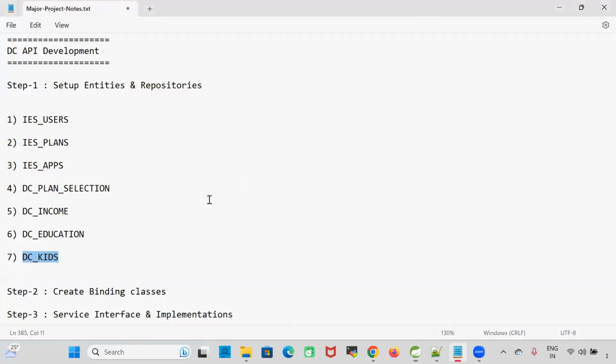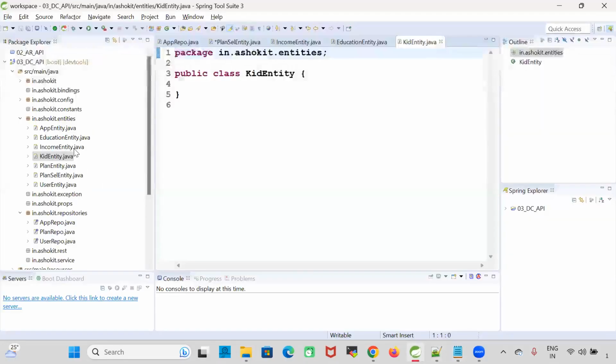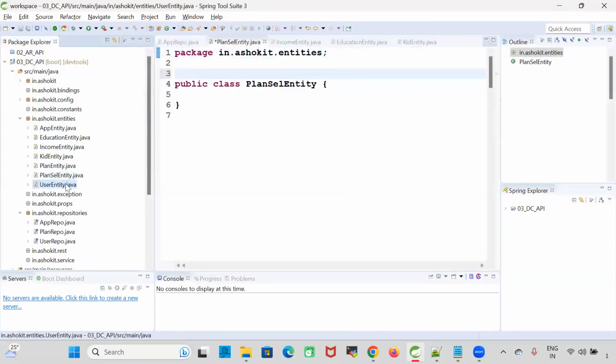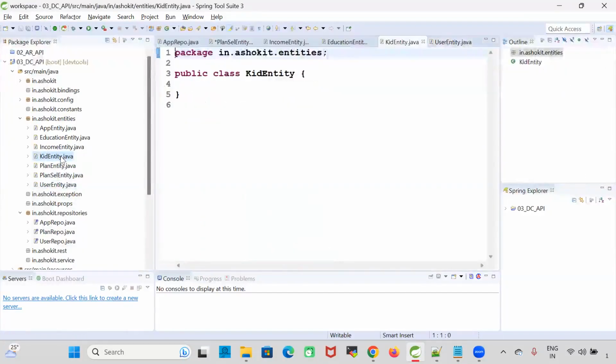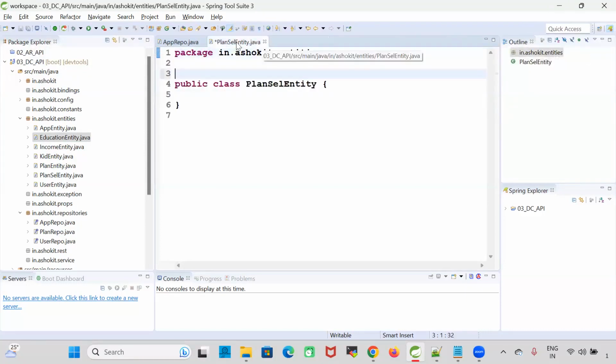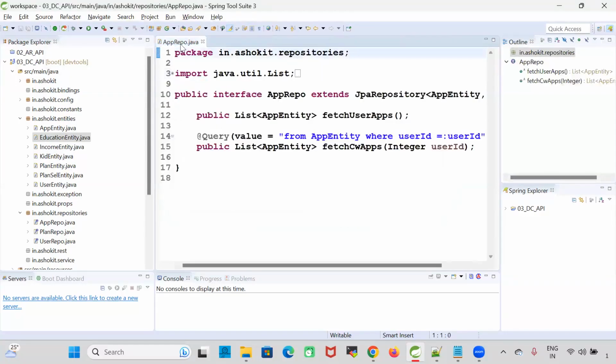Right. So total 7 entity classes, because our DC API is going to talk with 7 tables. For 3 tables, entities are already available. For 4 tables we need to create the entities: plan selection entity, user entity, kid entity, income entity, and education entity. We need to represent them as entity classes. We can do that offline, guys. So you can add it. I will make those changes and push the code to the GitHub repository.